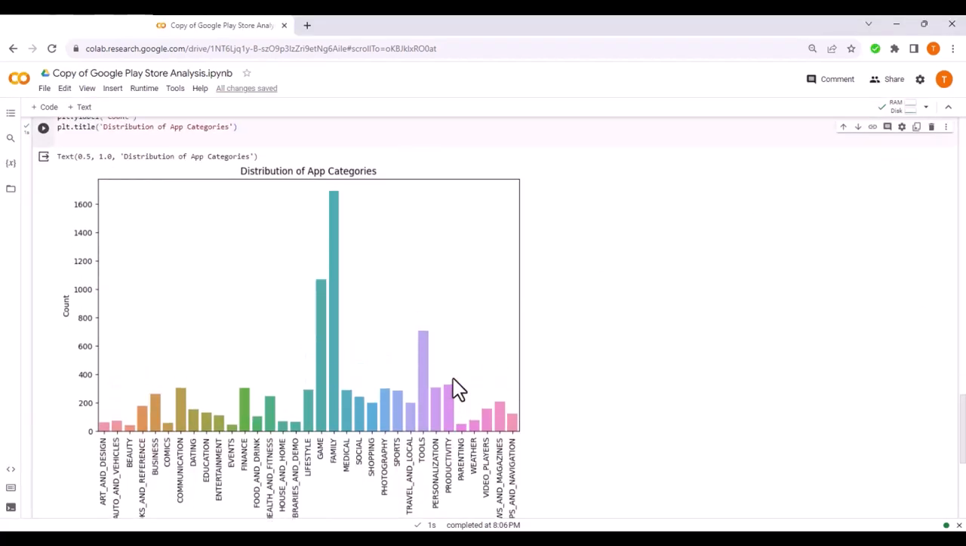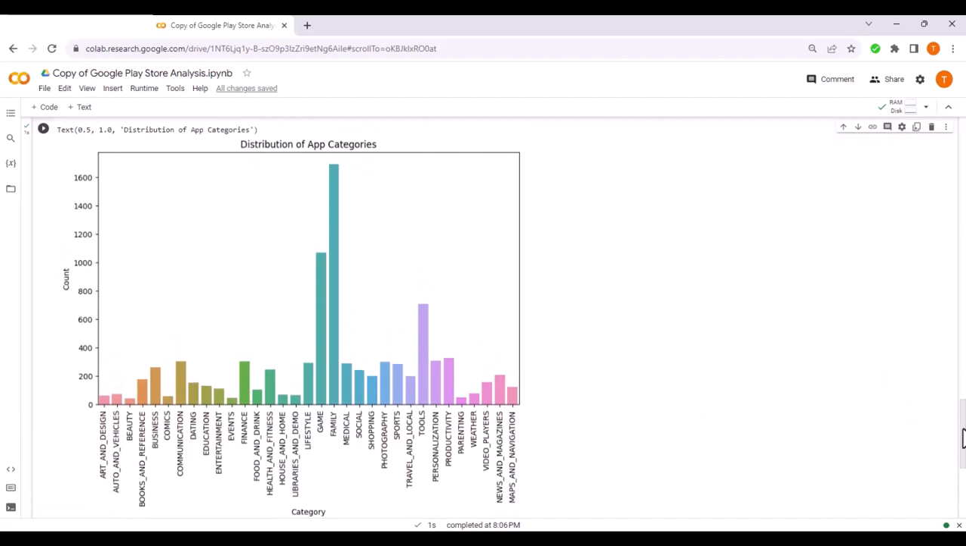The bar chart we created represents the distribution of app categories in a dataset. The x-axis represents the different categories of apps. The y-axis represents the count of apps in each category. From the chart, we can see that the tools category has the highest count with over 1600 apps, indicating that it's the most common category in this dataset.